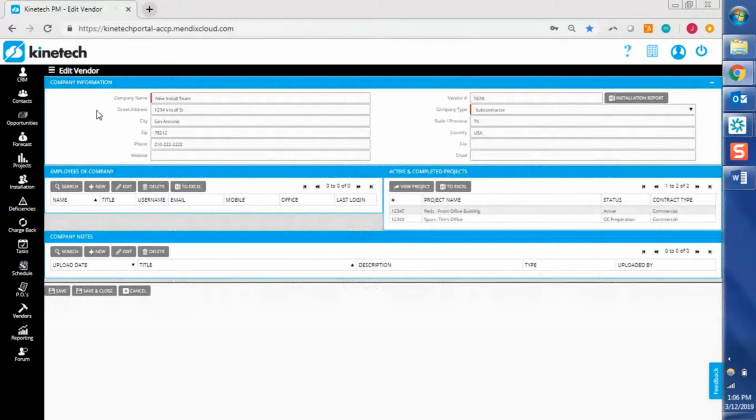Up here at the top, we'll go through this section by section. Starting up here at the top, we have the company information. There are really only two required fields, and that includes the company name and company type, and then you can fill out their address information as needed. The first thing that I want to talk about here is the company type.